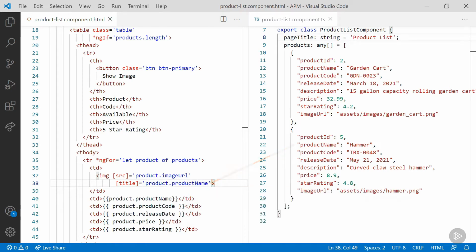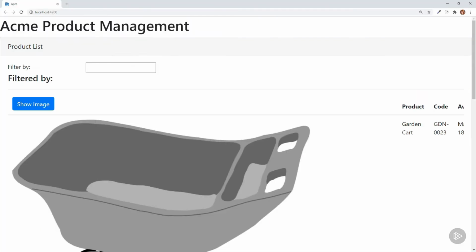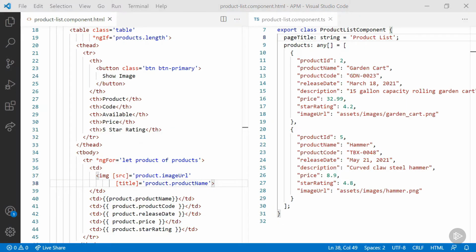Let's check out the result in the browser. Whoa, they're big, but we do see images. If we hover over an image, we see the image title. But this image is rather large for display in our table. Let's use property binding to set some style properties.